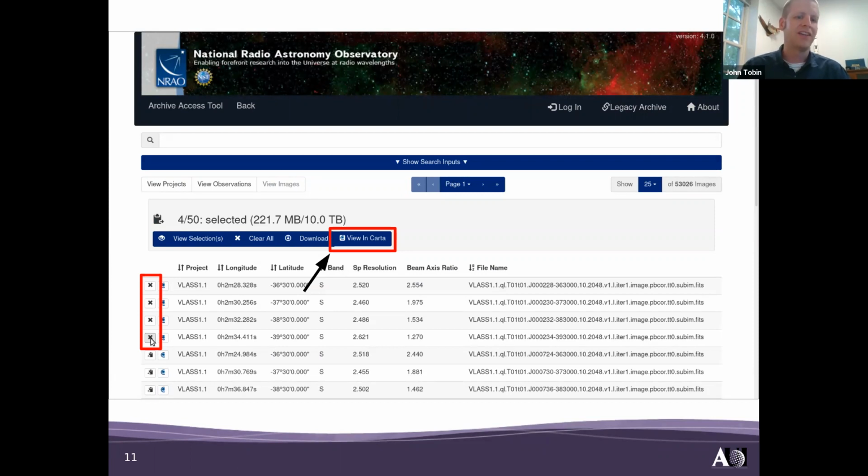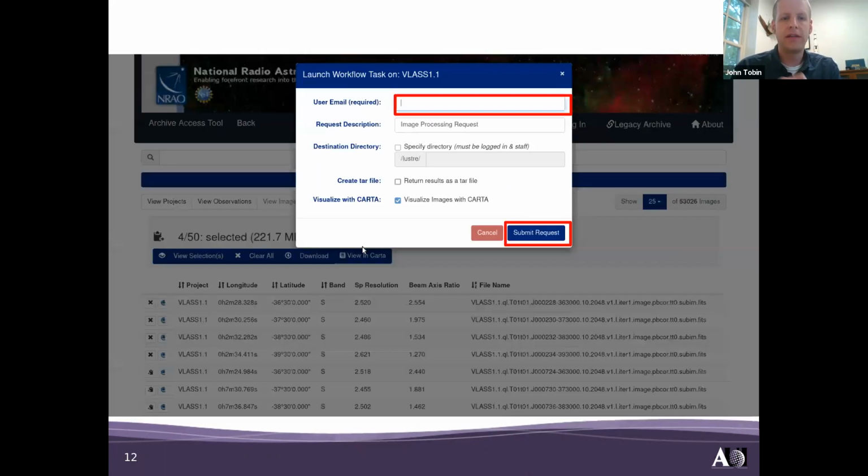So that it's a bit more intuitive that it's selected rather than deselected. But if you select a bunch of images, so in this case, they're all from VLAS 1.1, you can click on View in CARTA. And when you do that, this is going to spin up a CARTA server at NRAO. To do that, you click View CARTA, you put in your email address, and then you submit your request.